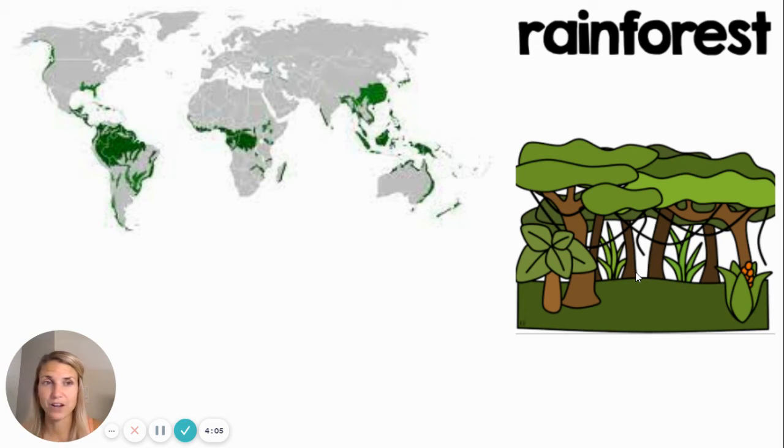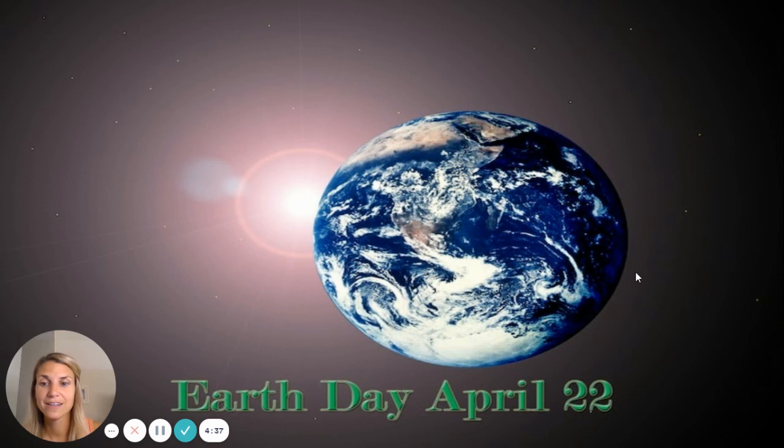But this week, we're going to be talking about the rainforest, and particularly the tropical rainforest. Looking at this map up top, you can see that there's some dark green. On this map, the dark green represents all the tropical rainforests that can be found in our world. Not that many. So we're going to be talking all week about how we can protect our Earth, how we can help save our rainforest, and celebrate Earth Day, which happens to be April 22nd. Every April 22nd is Earth Day.